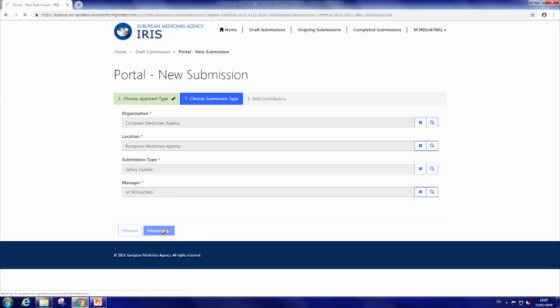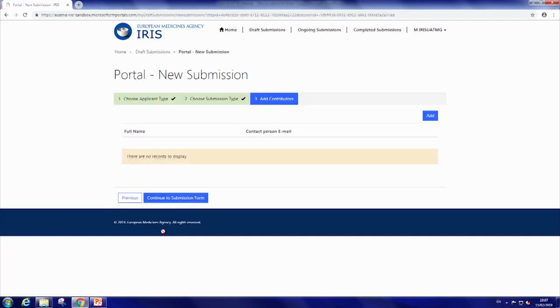Currently now the system is in the background creating the submission form, so it may take a couple of seconds longer as it does this before we move forward to the next step of adding a contributor. Now a contributor, as you probably know, is another person in your organization that you can add to any of your submissions who can then view and edit this particular submission. That person would not be able to finally submit the form, however.